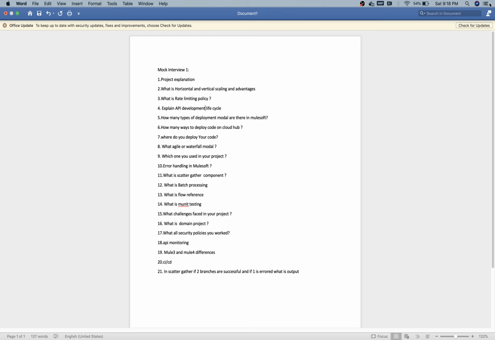So in case of scatter gather, we are getting a response after the scatter gather component. You are calling two external systems, and I want both external systems' payloads. How will you get both payloads? The output of a scatter gather is an object of objects. So using flatten, we can merge both. We can merge the output into a single array.